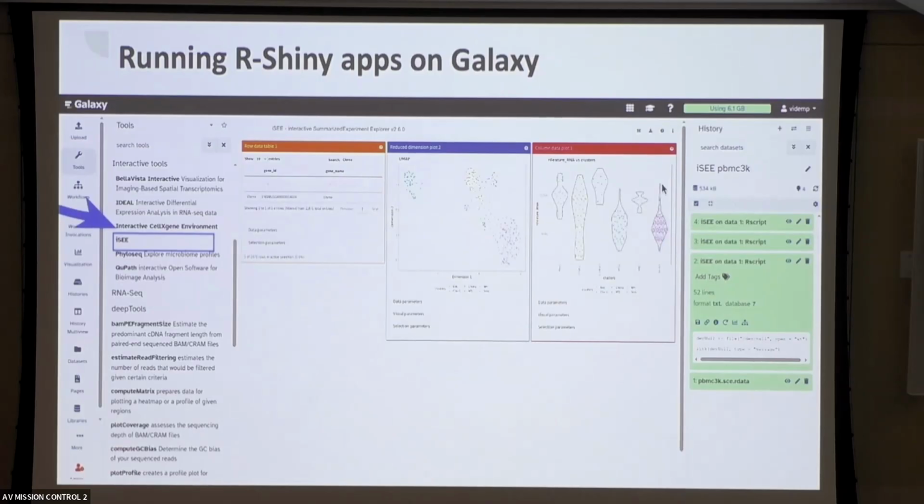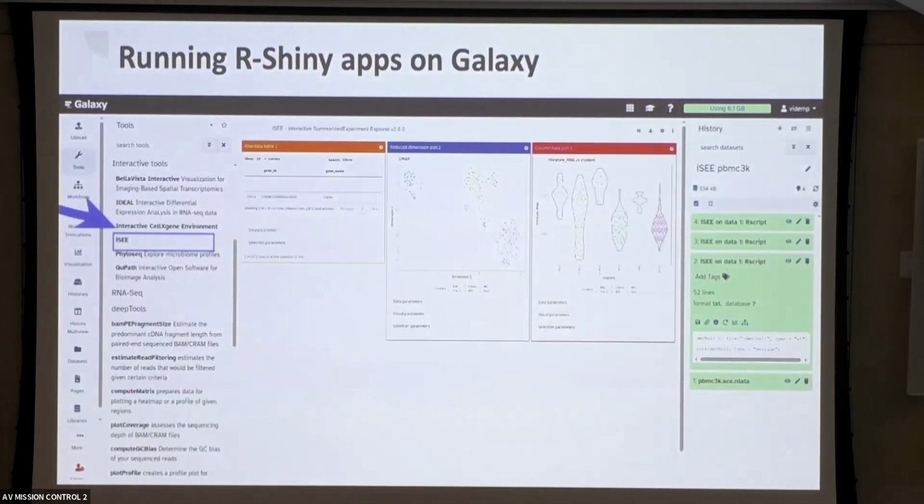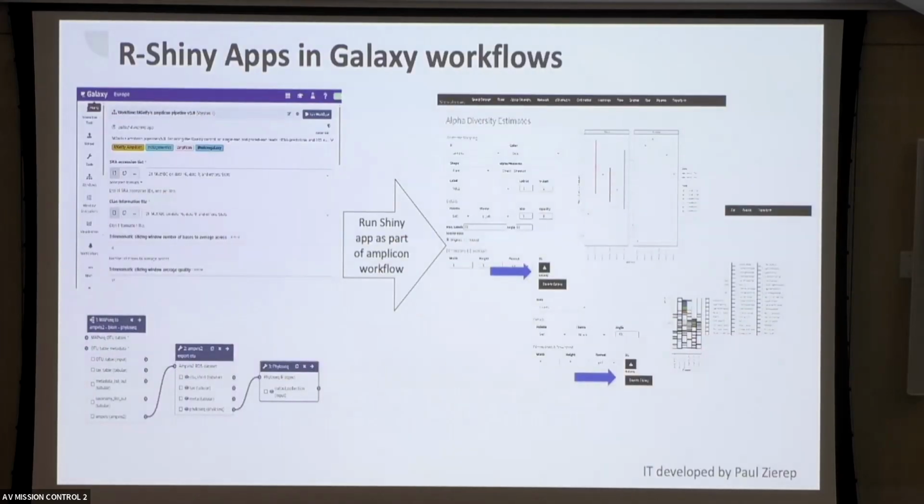So it's a futuristic view, you can say. And then you have your Shiny app. You can do whatever you're used to doing in a Shiny app. And you have a close button. You close the Shiny app, and then it sends all the directories which are defined in the Shiny output directory directly to your Galaxy history. And the apps can also be used within workflows, in some complex workflows, usually as a final step of your analysis where user interaction is required.